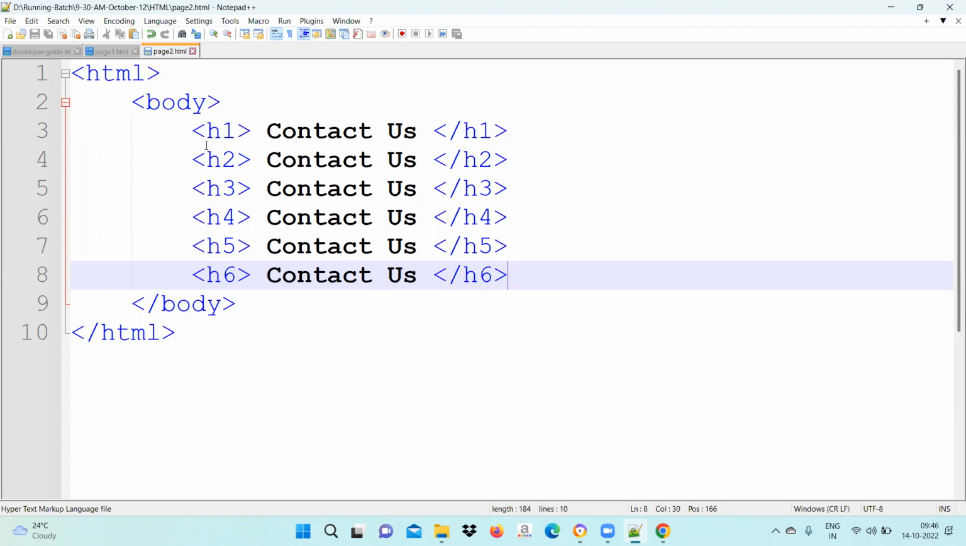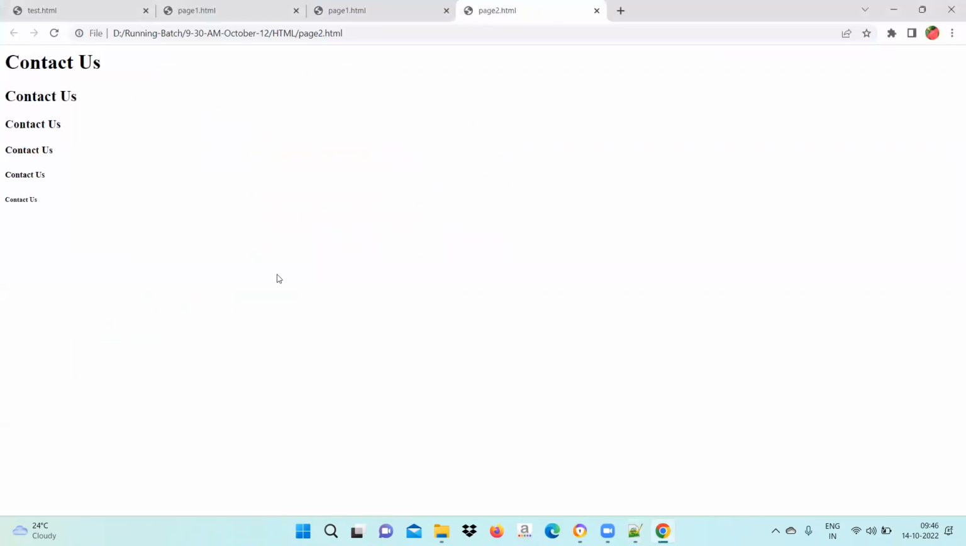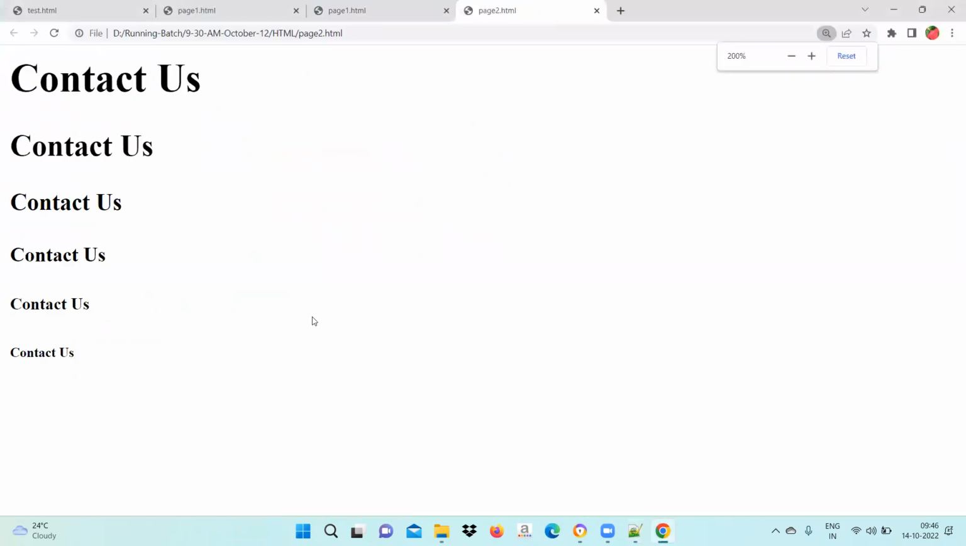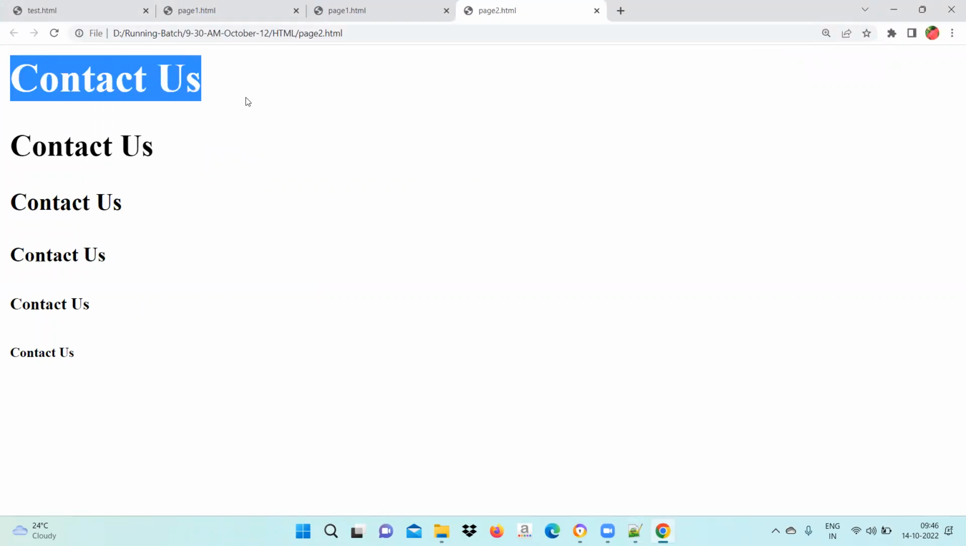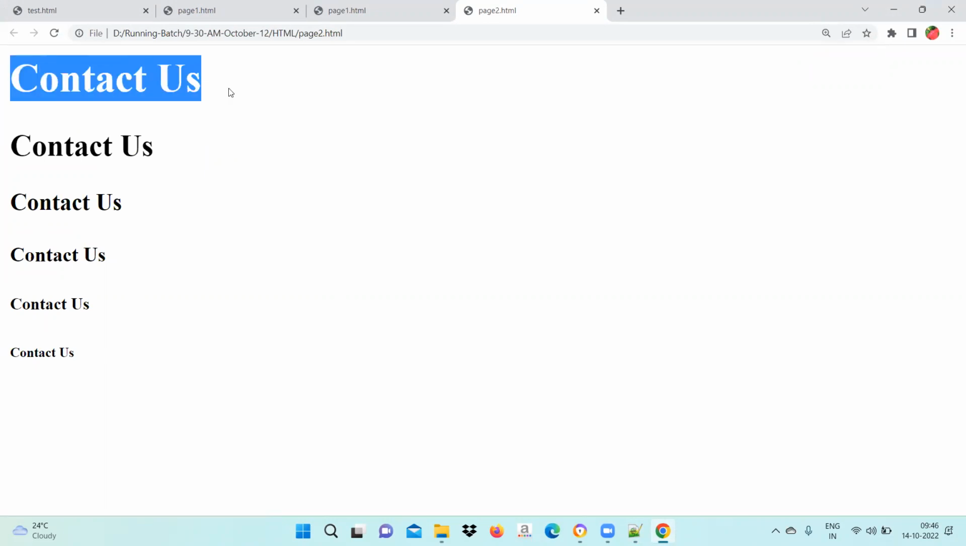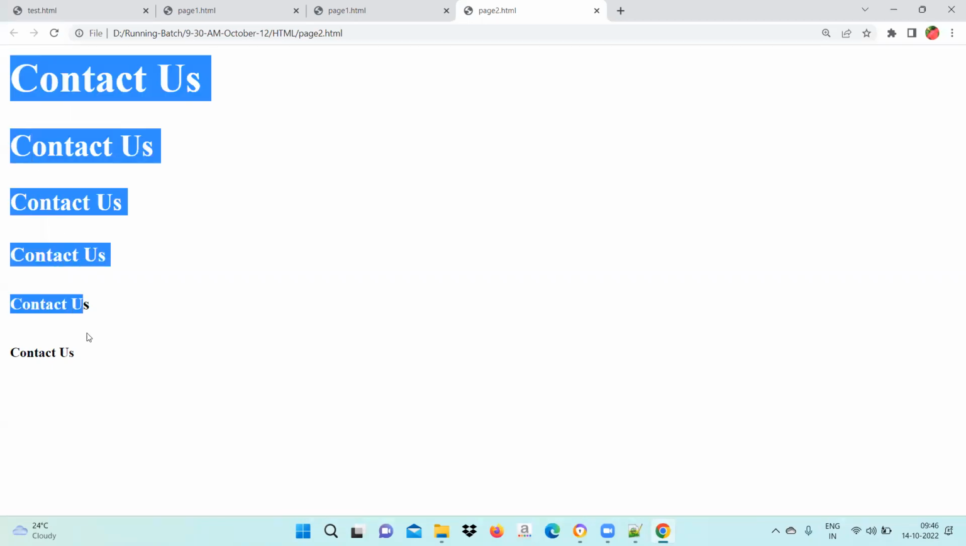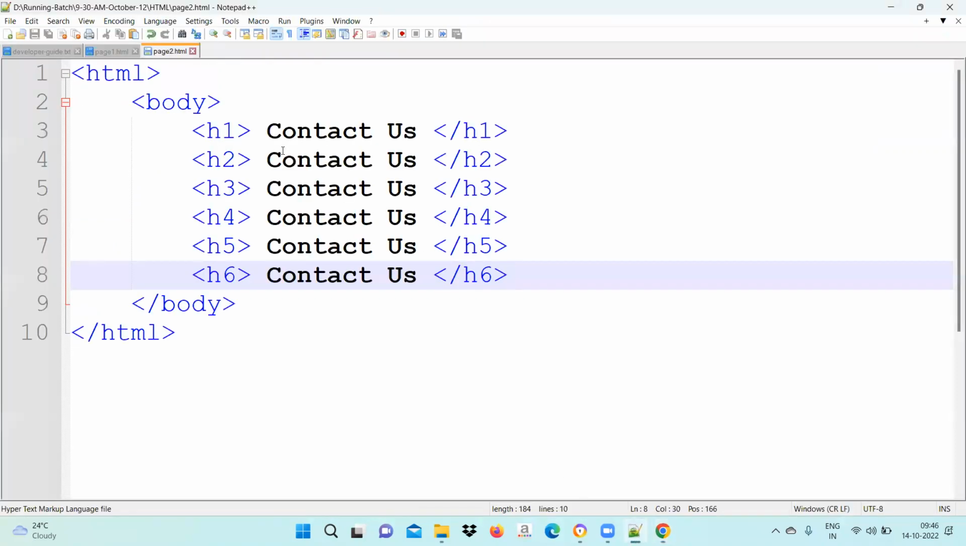Okay, ready? Save it, go to the view and then view current file in, select Chrome, Mozilla, anything. Your page should work and it should look like this. You can see H1 is the biggest one and H6 is the smallest one. Right? Plus all are printing on a new line. So H1 to H6 are all called block level tags, printing on a new line.